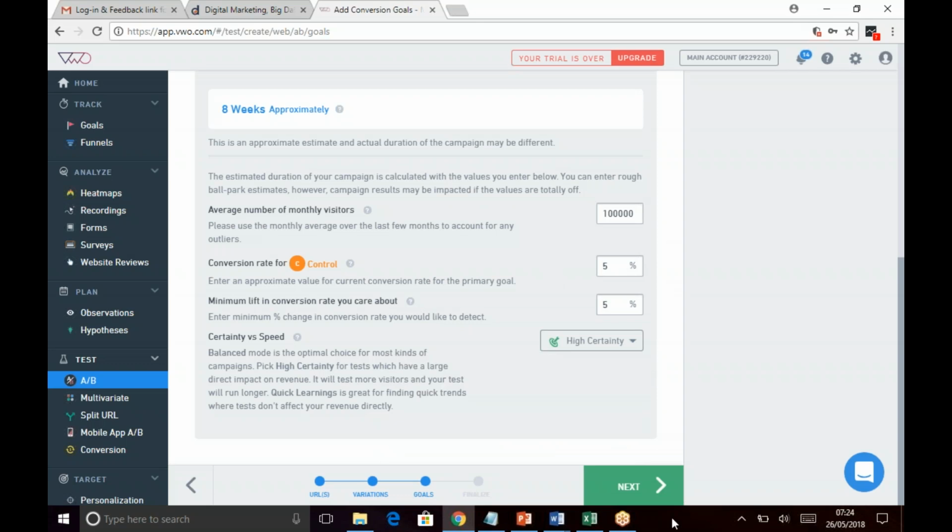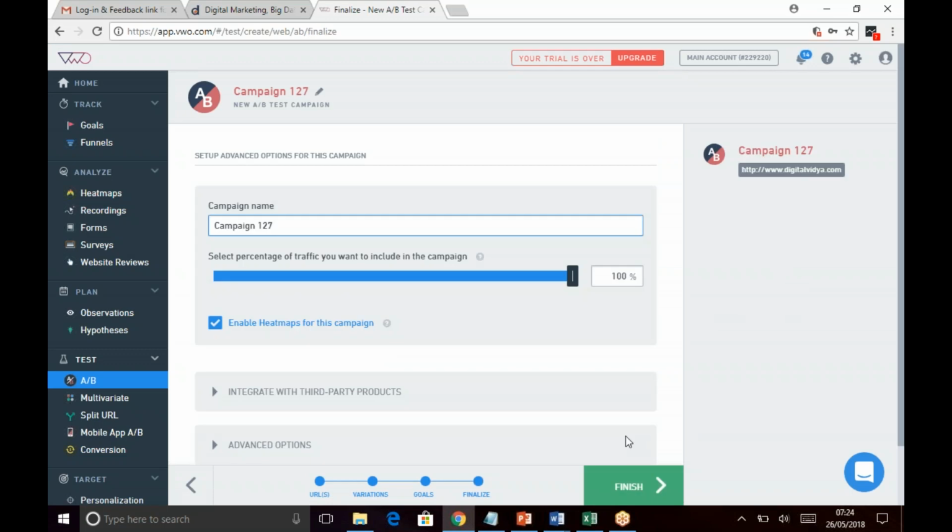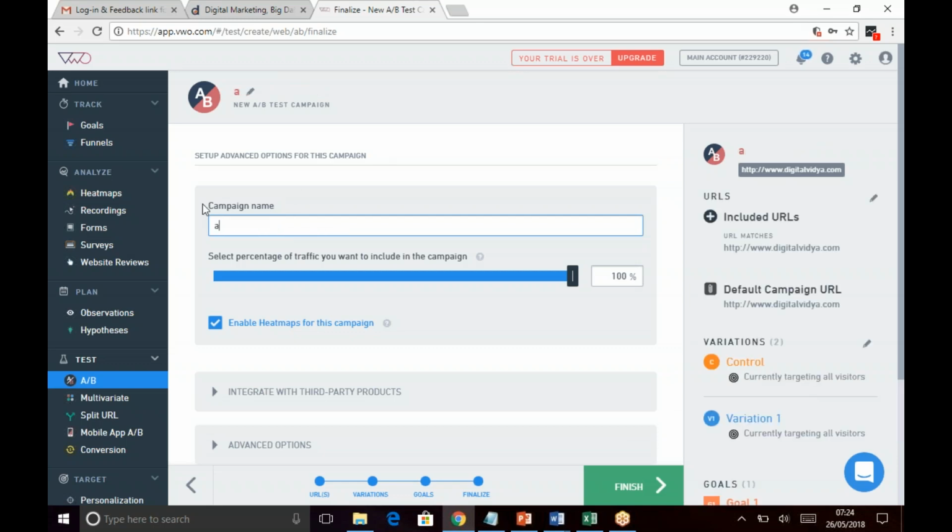All right. So once you have identified the duration, the next step is to give it a name, a campaign name. So you say, okay, A/B test for Digital Vidya page. This is just for your internal reference, guys. Then select the percentage of traffic you want to include in this campaign.